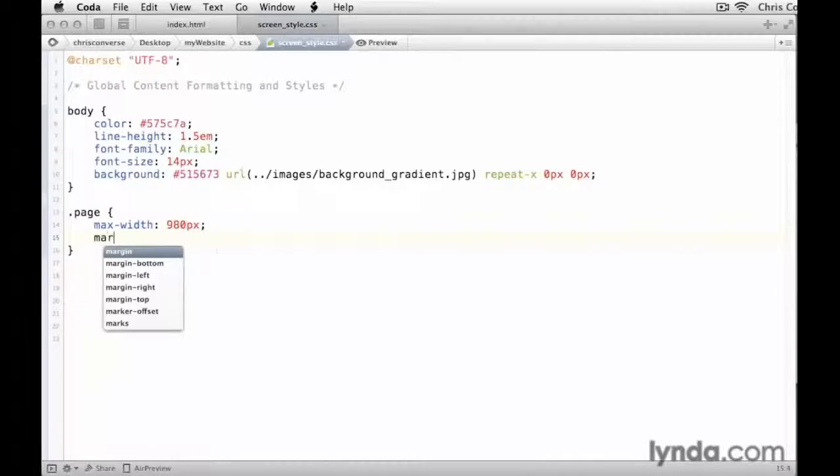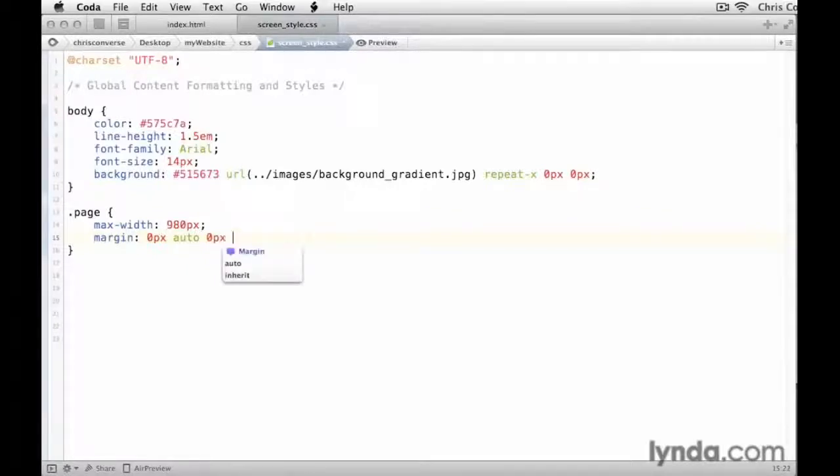Next line, we're going to set margin. We're also going to use shorthand style here. So the first property is top, then right, then bottom, then left. So for the top margin, we're going to set 0 pixels, hit a space. Next, we'll type auto. That's for the right. 0 pixels for the bottom. And then auto for the left.